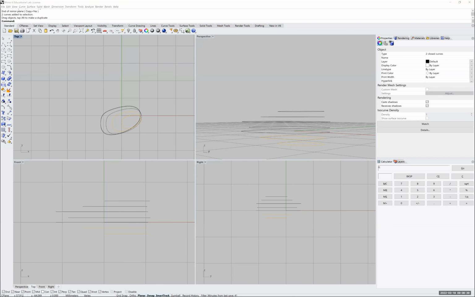Hello. In this tutorial, we're going to learn how to prepare our file to be laser cut so that we can assemble a physical model out of a Rhino generated model. I have a set of curves right here that I'm going to loft and produce a 3D model out of these. So these are the set of curves I have right now.